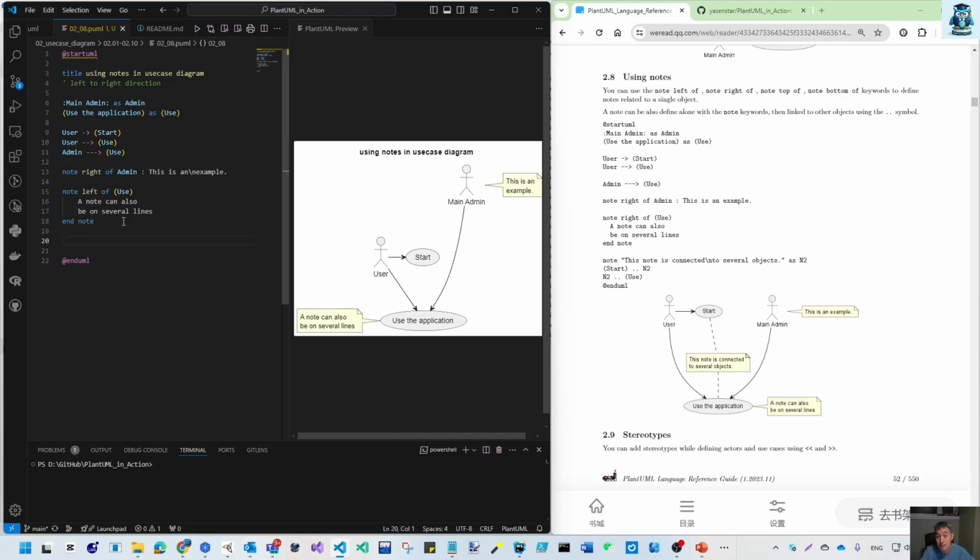The third type is that we can give a node a definition, which means giving our node an alias, and use this alias to connect to different objects through this double period. So let's first define our node. So here is the node. This node is connected with \n to several objects. Then with the as keyword, we got this node 2, so n2. So now we have this node.